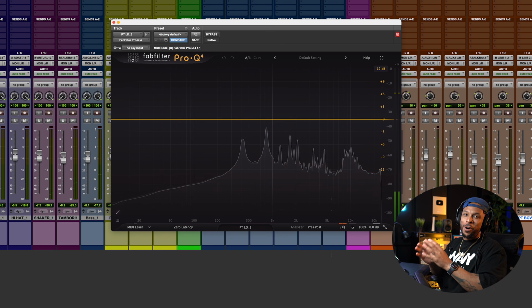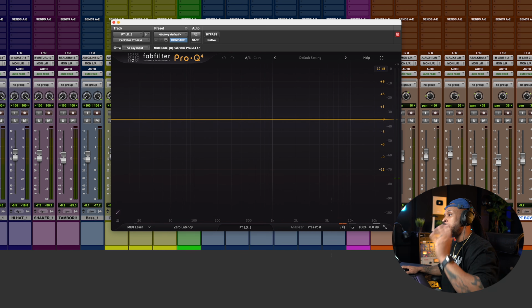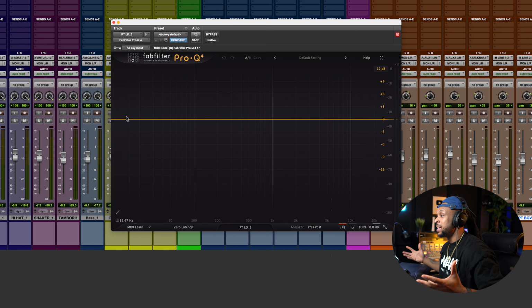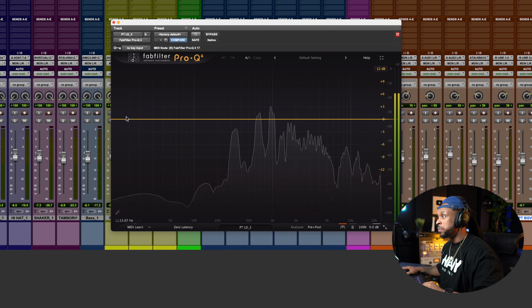Right? So far the FabFilter Pro-Q4 is pretty dope. Now, let's jump over to my vocal, right? This is somewhere where obviously we want to pay a lot of attention. And again, like I said, I'm using this as like a channel strip. So maybe one of the first things that I want to do is actually compress this vocal.